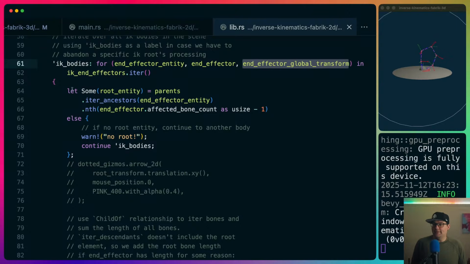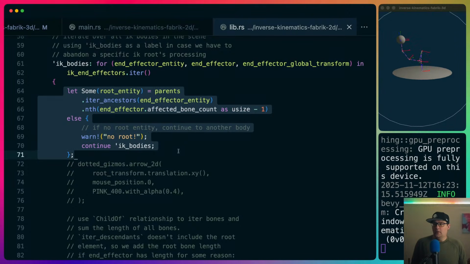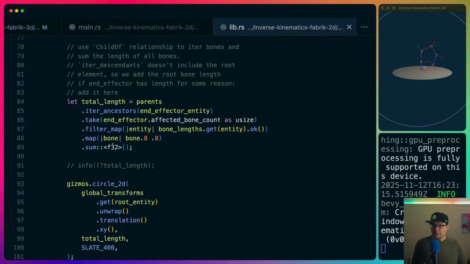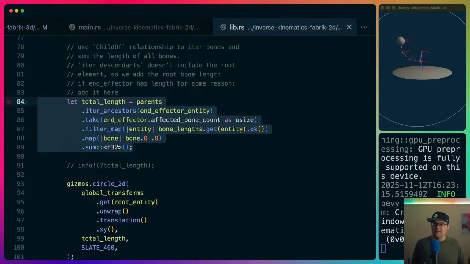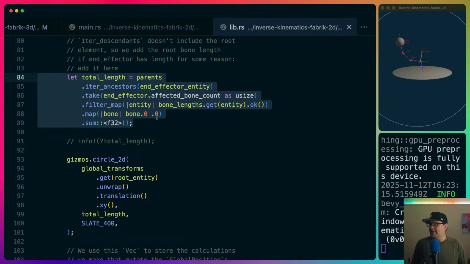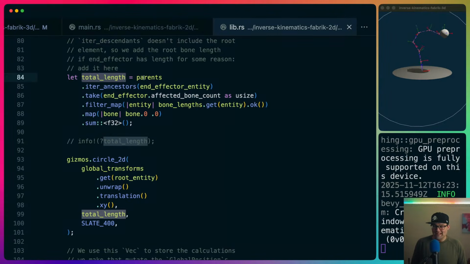And in this case, we're iterating ancestors to find the root entity, parents, iter ancestors, and affected bone count minus 1 is really the calculation here. So this gives us like that root bone that doesn't move. Once we have the root bone that doesn't move, we have to check to see if the total length of all bones is, we'll get to that later. We have to calculate the total length of all bones.